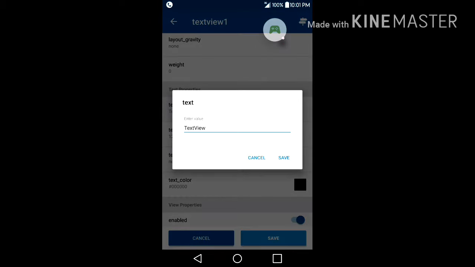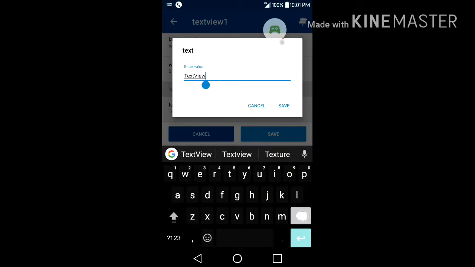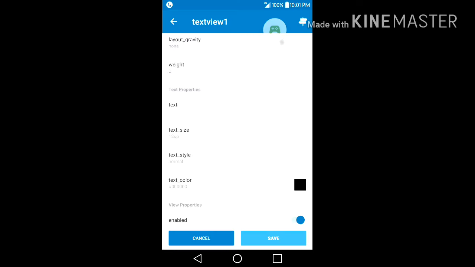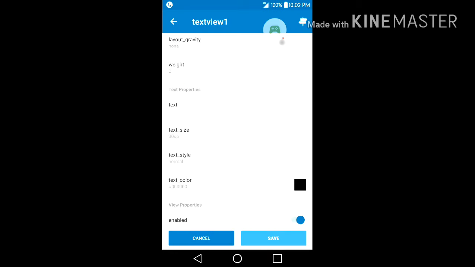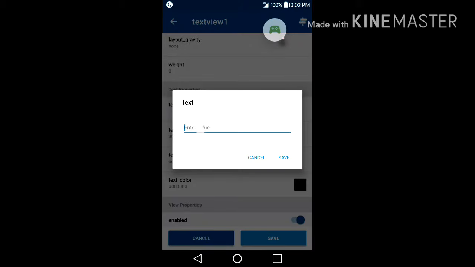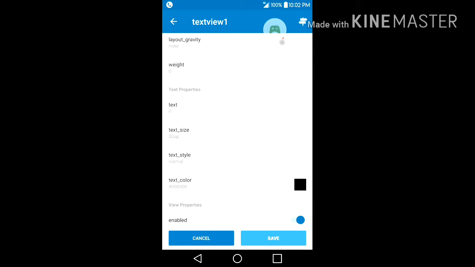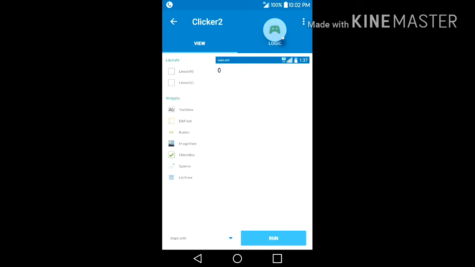And the text, we're gonna go ahead and just set it to nothing for now. And the text size we're gonna put to like 30. We'll just put 0 so you can see the text size. And there it is, 0.